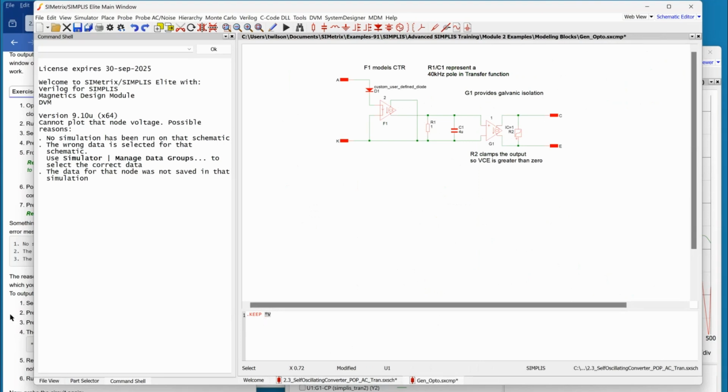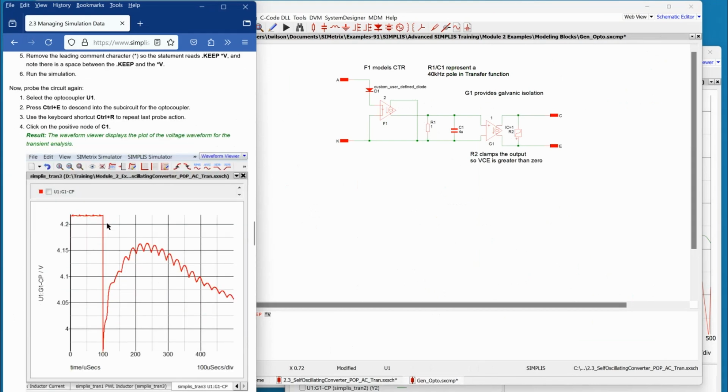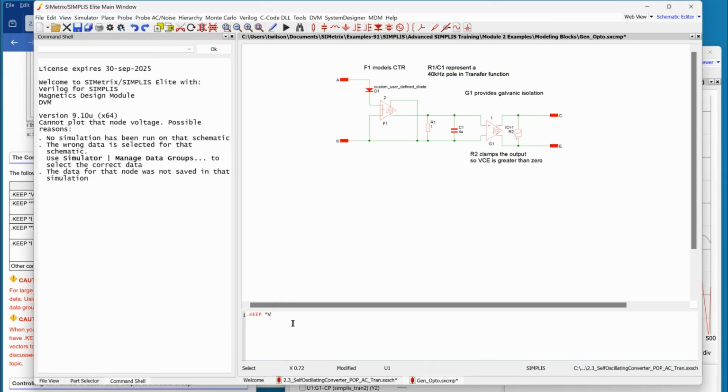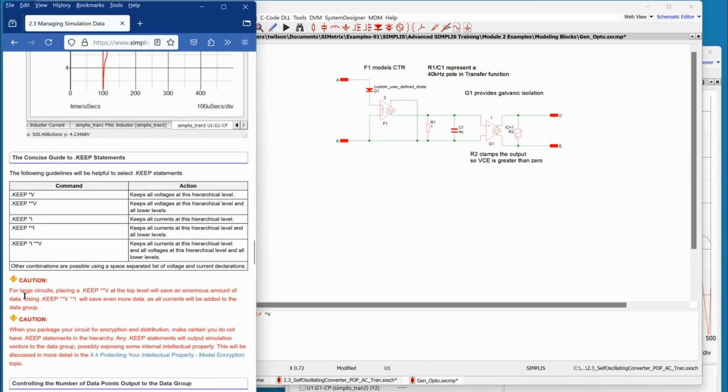So let's just look at this .keep statement, okay? So there's other flavors of .keep. So we just talked about .keep, and then there's a space, star V, and that keeps all the node voltages at this particular hierarchical level, wherever it was engaged. If I say keep space star V, that means we're going to keep all the node voltages at this hierarchical level, and in every subcircuit that's a child of this subcircuit.